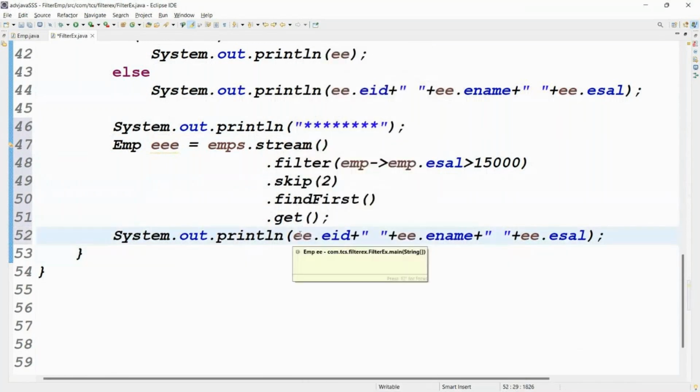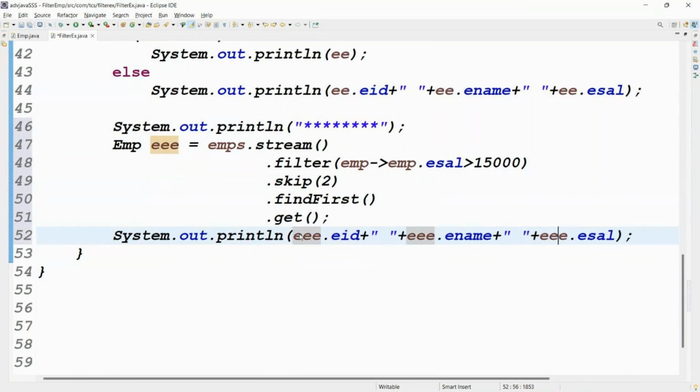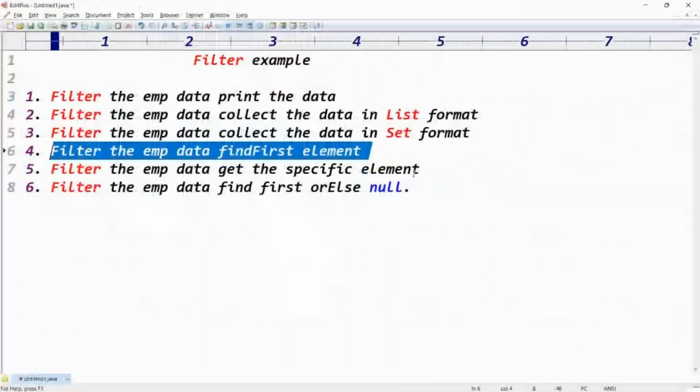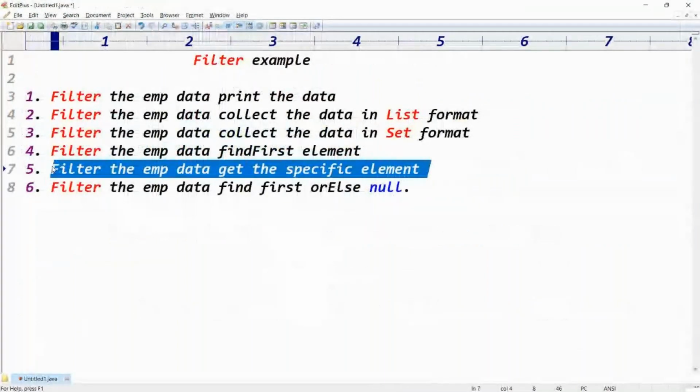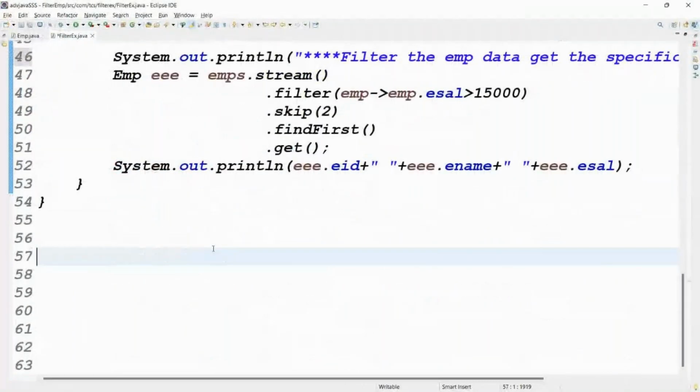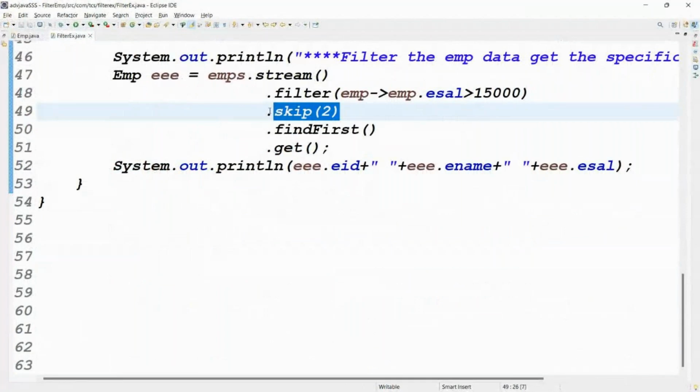Triple E dot EID. Next one is what? Triple E dot E name. Triple E dot what? ESL, right? Exactly. Clear? So, this is specific elements. What element? Specific element. Got the point, right? We are skipping how many elements? Two. We are skipping two.